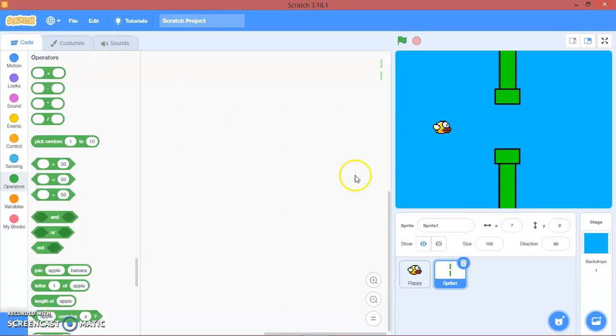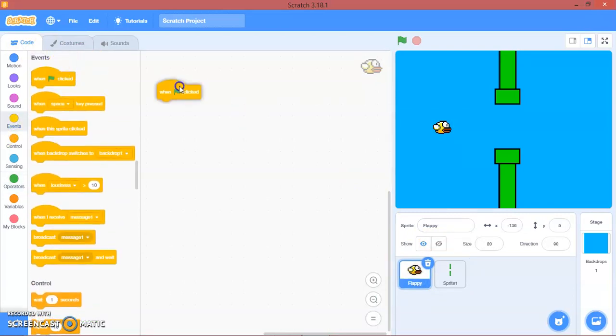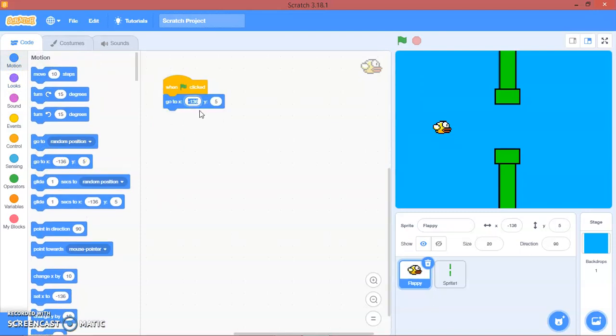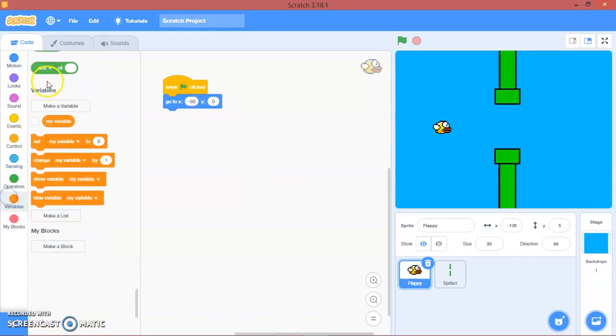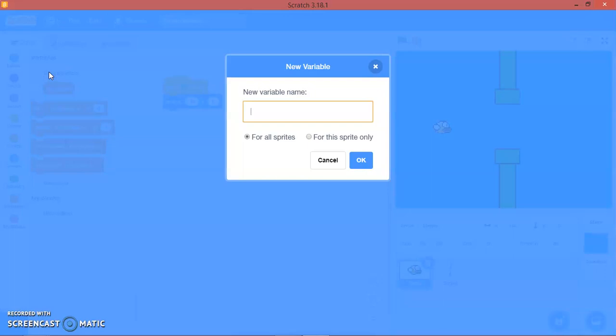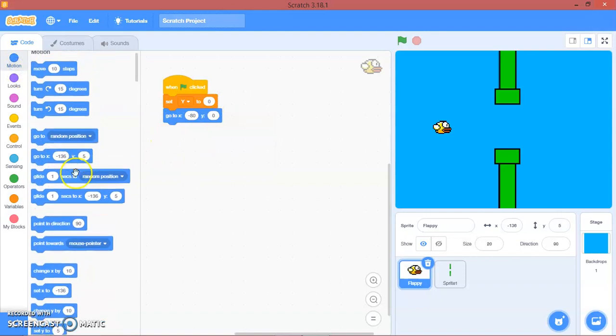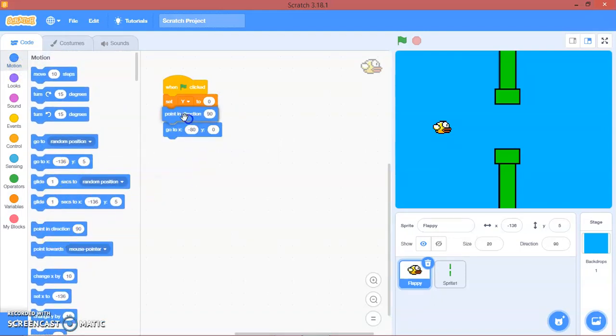So now, let's go to Flappy first. When green flag clicked, we will go to X negative 80, Y 0. Make variables, we'll call this one Y, for this sprite only. Then we'll set Y to 0. And then here we'll point in direction 90.